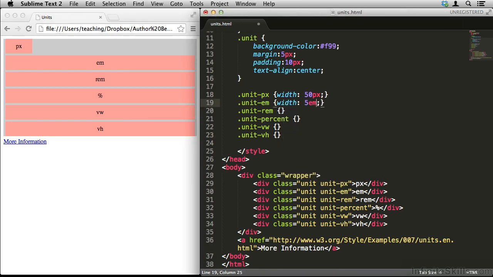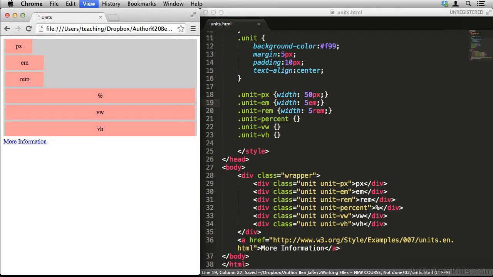Now let's take a look at m's and rems. Rems is the new one. So let's start off with m's. If I save this and refresh it over here, you'll see that they both have the same width. Now this width is 5 of the widths of the letter M. That's a way of measuring relative to the font size.